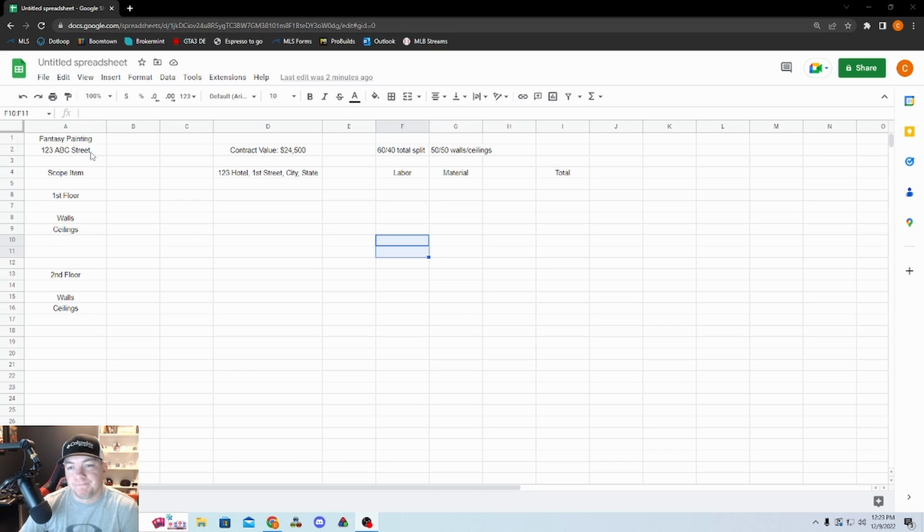So let's get right into it. Fantasy Painting, because this is just a made-up company name. 123 ABC Street, that's your company, and your address will usually be on there. You'll have the total contract value of whatever building you're painting. These are just notes, ignore these. I'll get into these splits in a second.